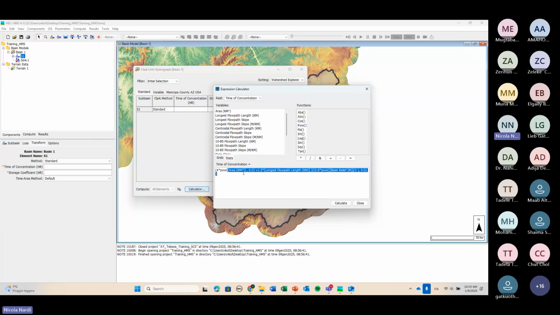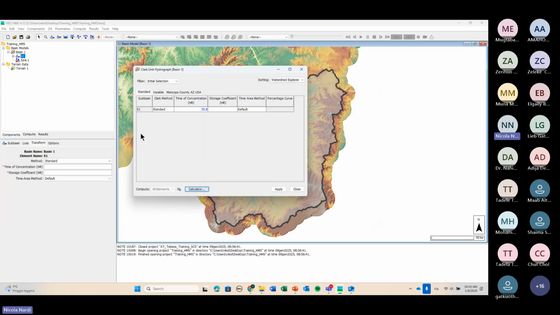As you can see, the estimation of the time of concentration depends on the area of the catchment, on the longest flow path length, and on the basin relief. The basin relief, if you remember, is the difference in elevation between the highest point of our catchment and the lowest point of our catchment. And if we click on calculate, HMS directly and automatically calculates the time of concentration.